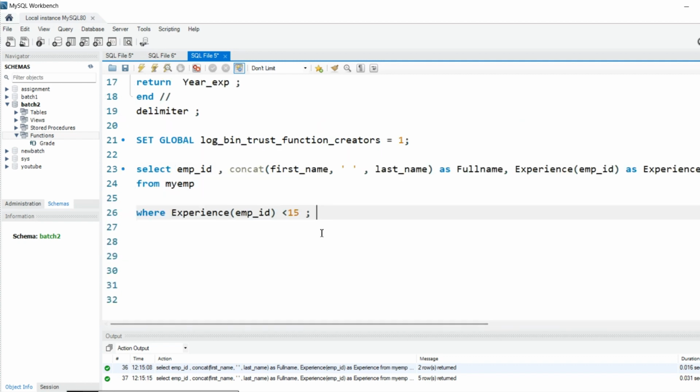So that's how a function works in SQL. This will be a part of a query, you can use it anywhere.